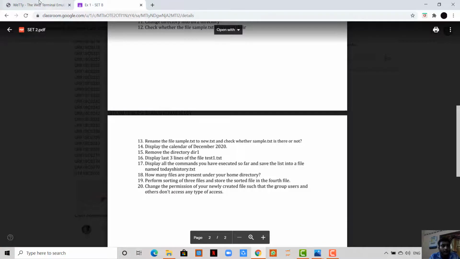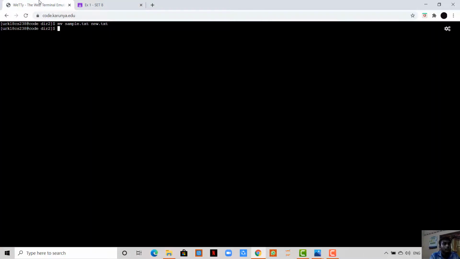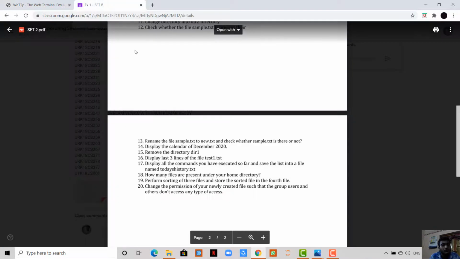Yeah, you can see that I am moving sample.txt into a new file. I am storing that, and I am using the command mv sample.txt new.txt. I created new.txt using the command mv sample, and we are going to the next question, and we have to display the calendar of December 2020.